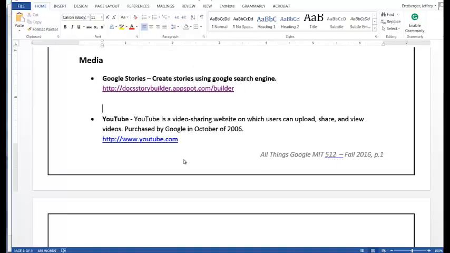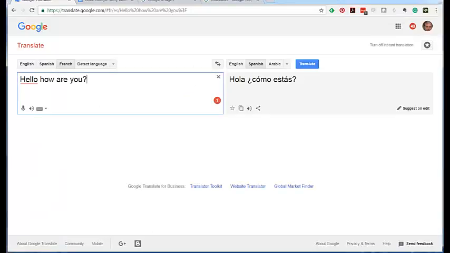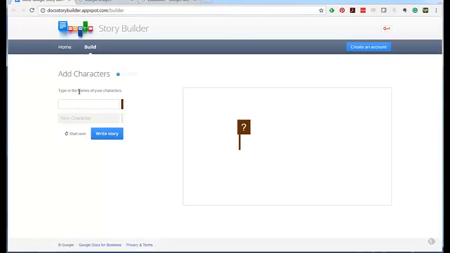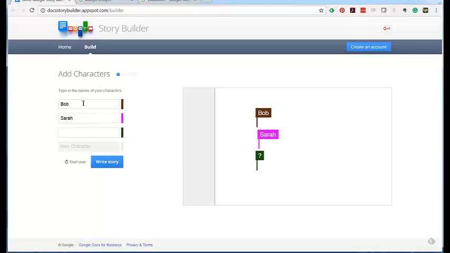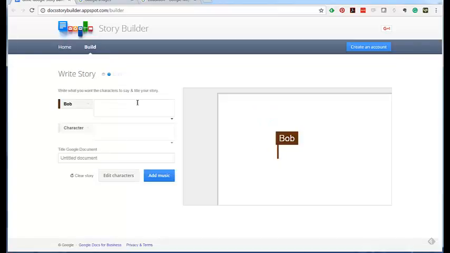Next is Google Stories. Nifty little thing, just kind of crazy, but a nifty little tool. What Google Stories is, you type in the names of characters. I'll just type Bob and Sarah and Tony. We could keep doing this, but here we go. We're going to now write our story.